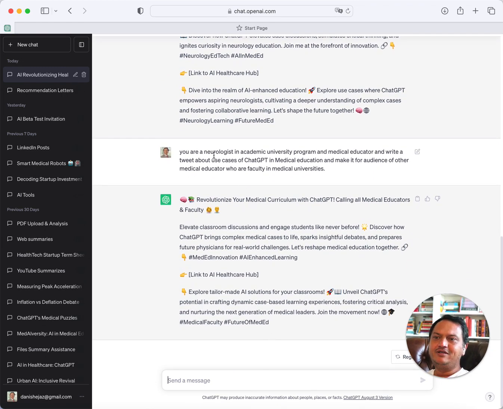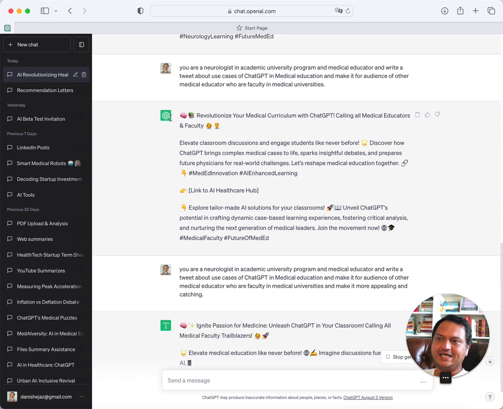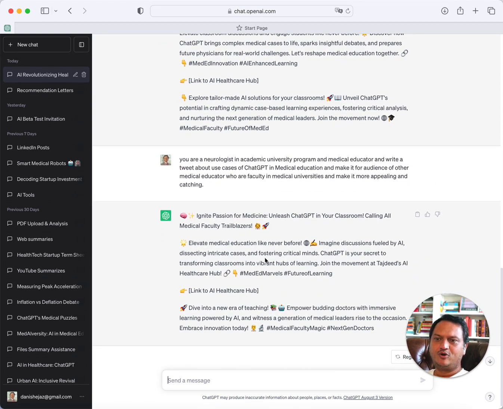And then you can even do more, where you say medical university, and make it more appealing and catchy. So now you're saying how the tweet should read, how it should be, although it is already doing a good job of trying to make it catchy and appealing, but you can specifically ask it to make more effort there.